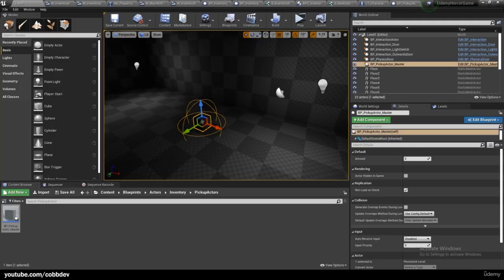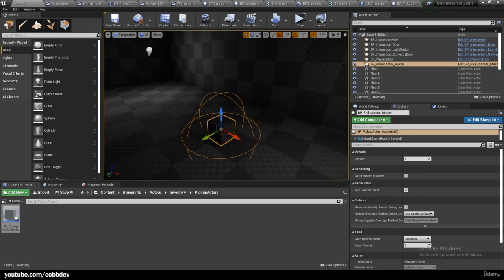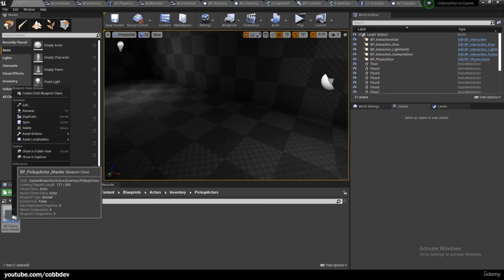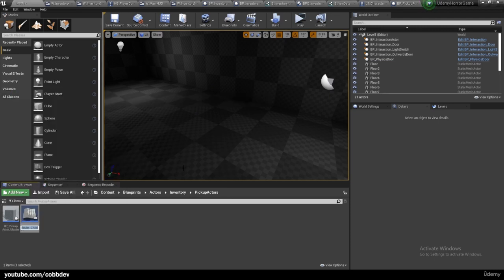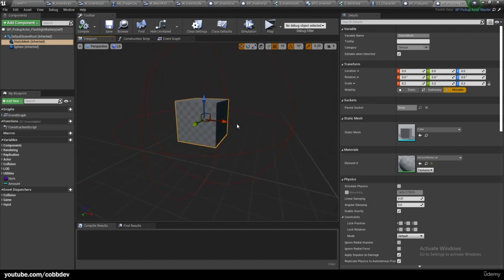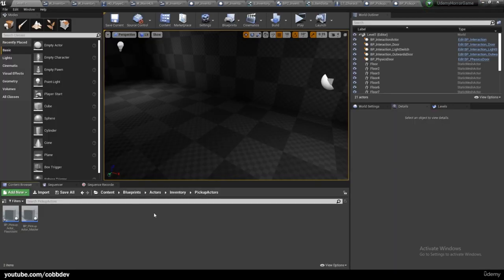So let's make an actual item we can pick up and not just the master item. So let's delete that from our world. And we'll right click and we'll create a child blueprint class. And we'll replace this master with flashlight battery. And we can open that up. For the static mesh, I made a small mesh in Blender that you can feel free to use, and definitely feel free to replace if you'd like.